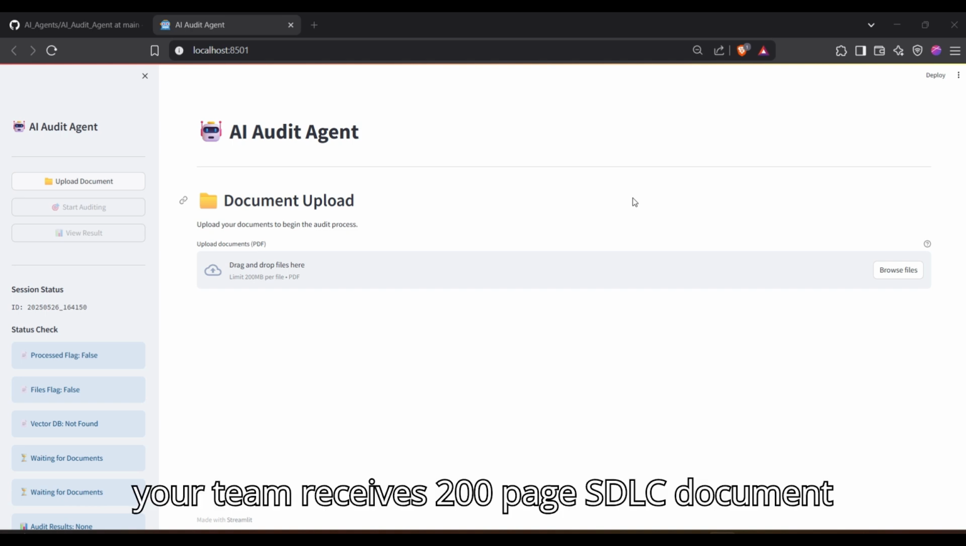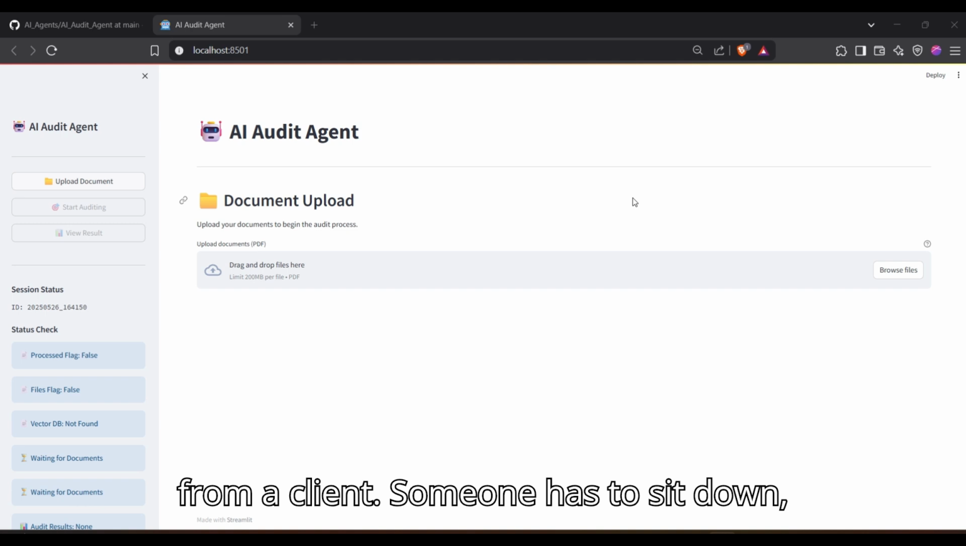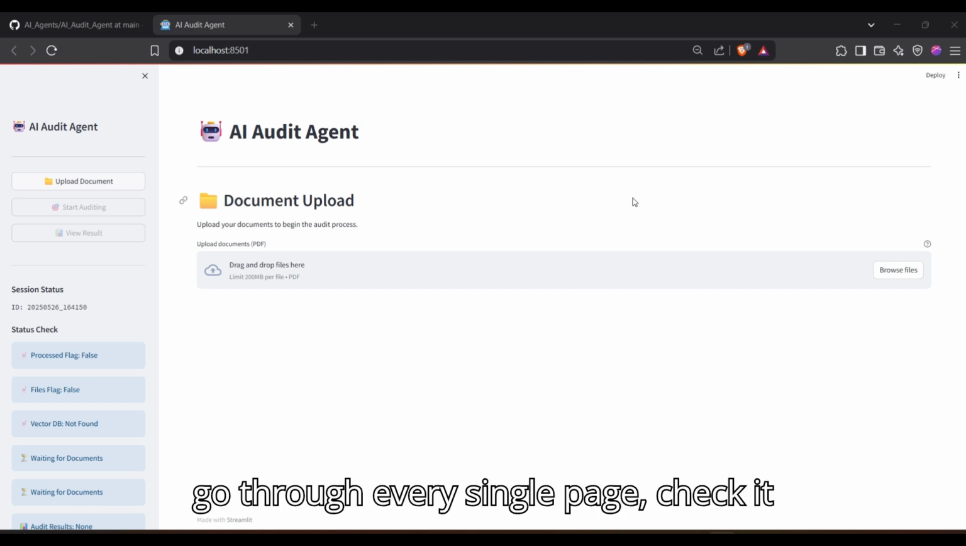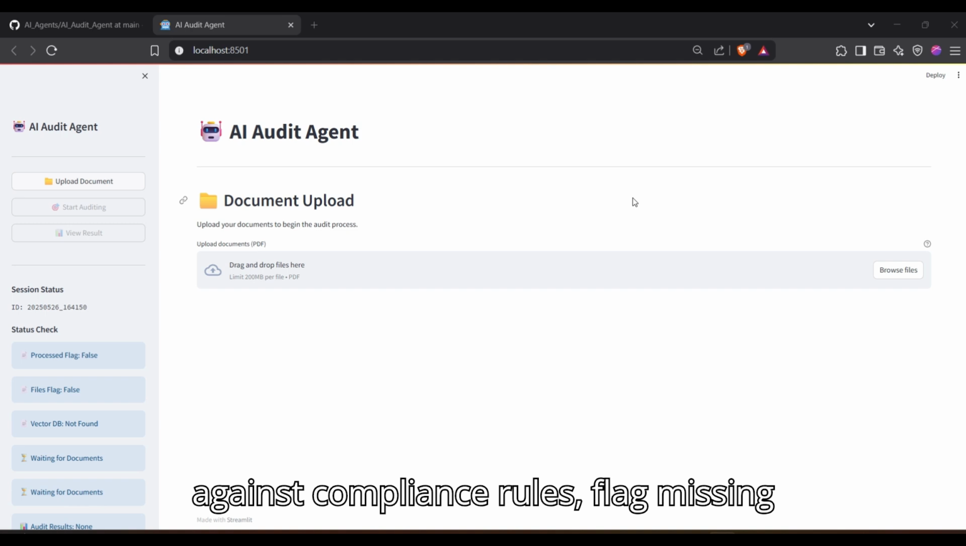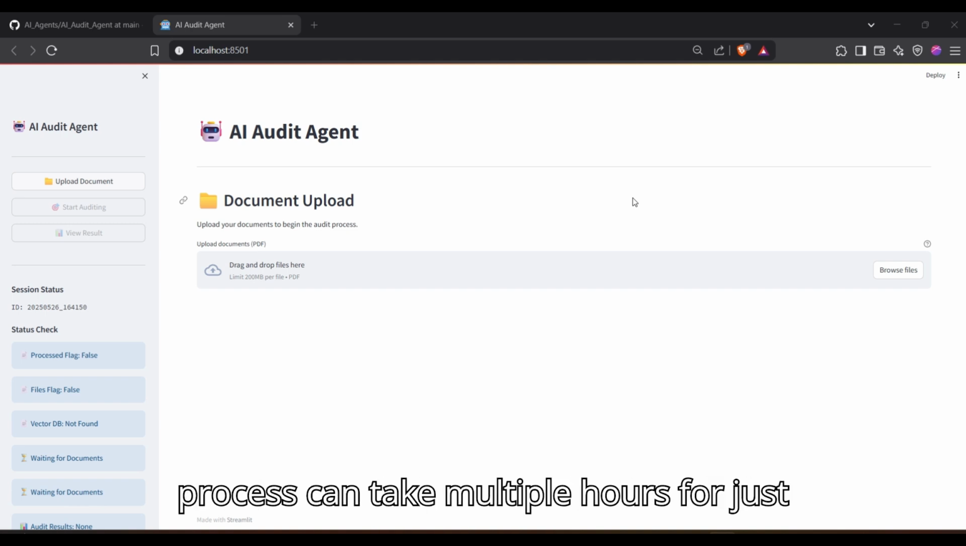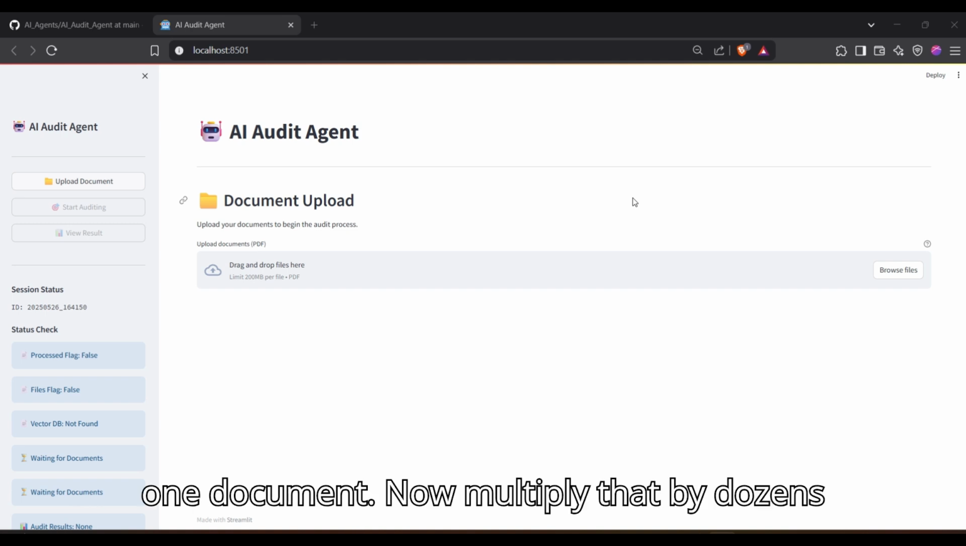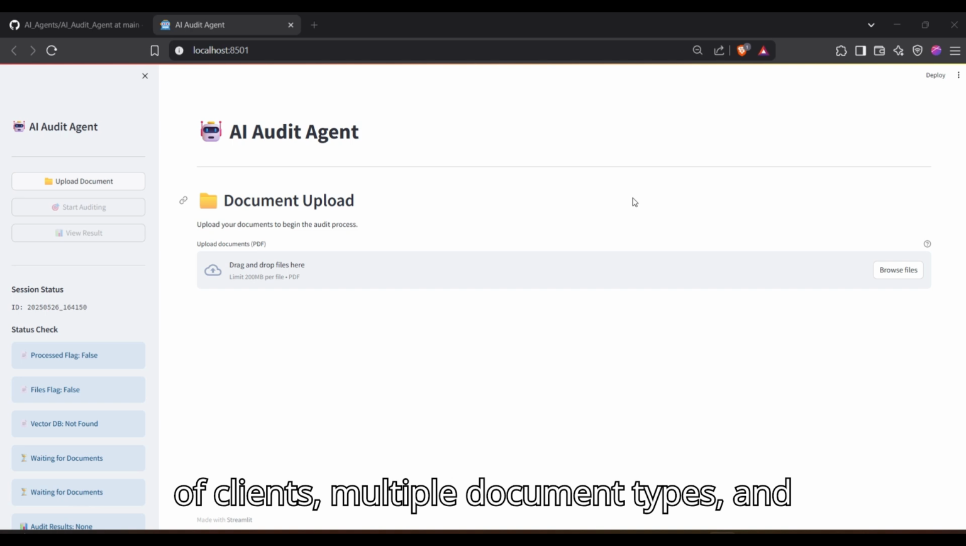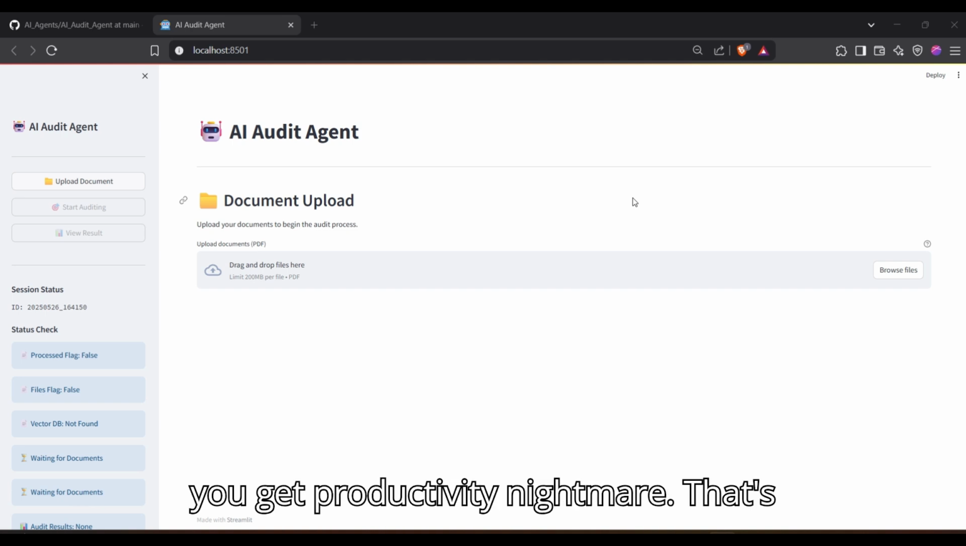Picture this: your team receives a 200-page SDLC document from a client. Someone has to sit down, go through every single page, check it against compliance rules, flag missing sections, and document findings. This process can take multiple hours for just one document. Now multiply that by dozens of clients and multiple document types, and you get a productivity nightmare.